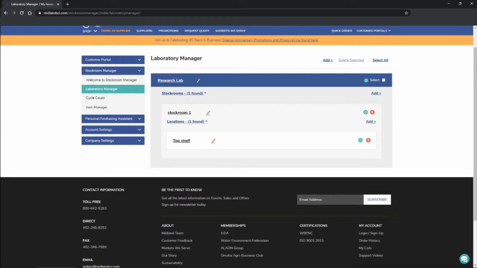Another way to add stockrooms and locations inside of a lab is also by clicking on the settings tool and adding them as well as items there. And I will go through that in a little. Now for each lab will have as many stockrooms and as many locations as I just said.